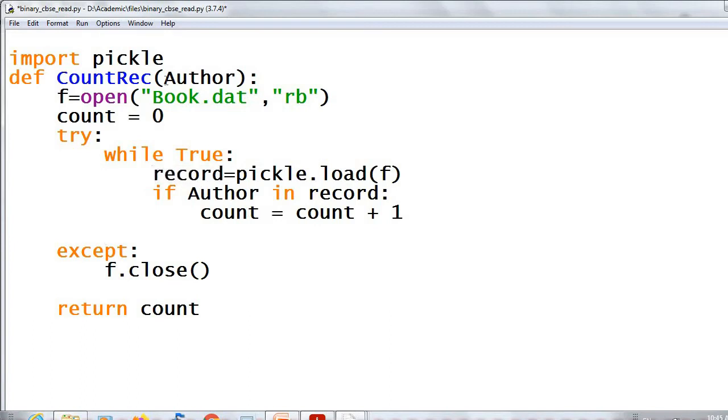Next we have to check whether this author which is accepted as the parameter is there in our record or not. If this author is there in our list record, increment the count. Then at last return the count. File closing is given in the except block to handle the EOF exception. This much is enough for your exam.